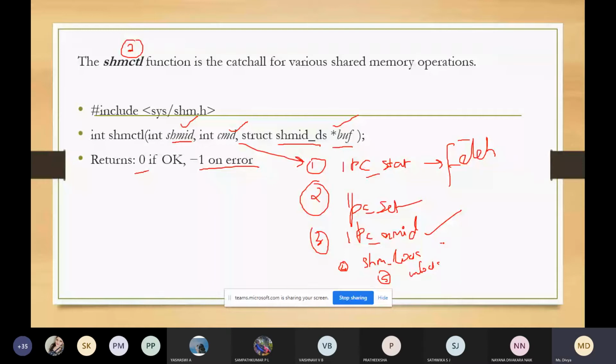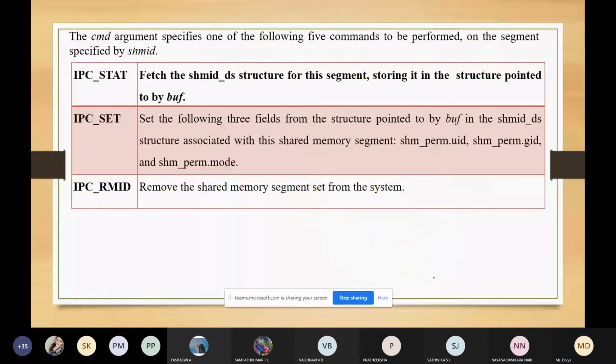So the first one is to fetch the structure information, then set the structure information, and remove the allotted segment. This is for locking and this is for unlocking. That information is given here, those 5 commands.